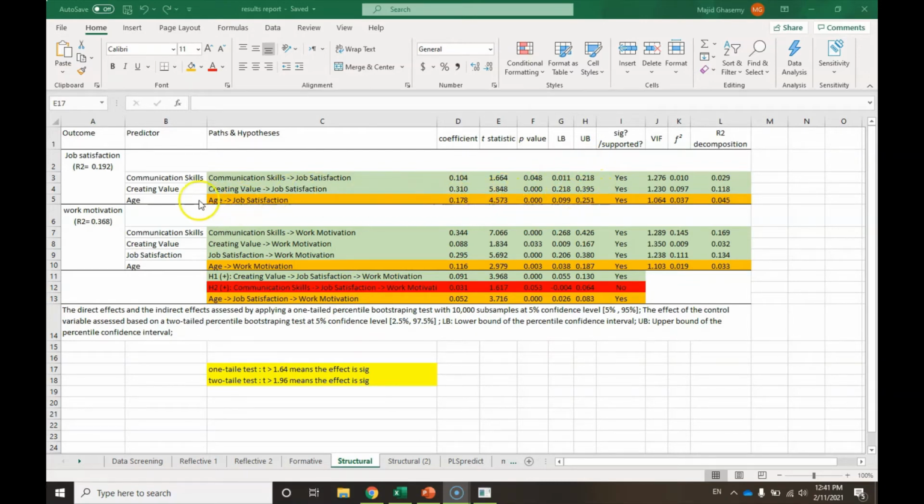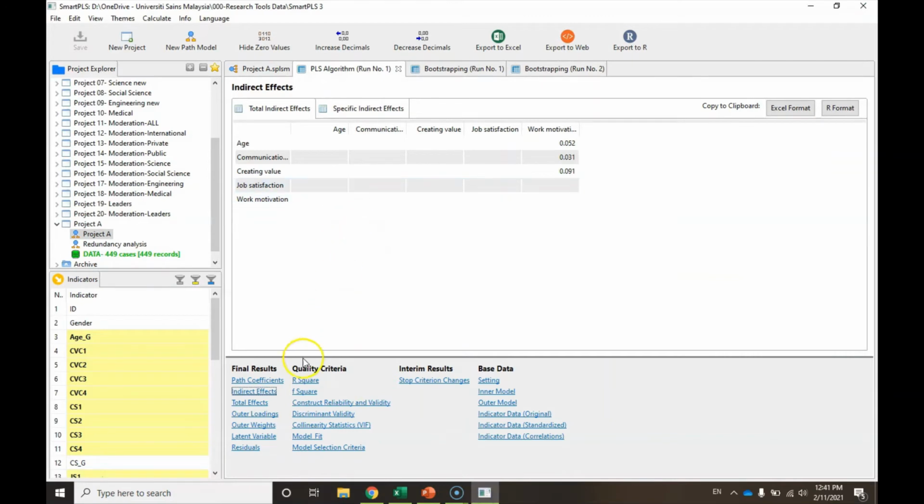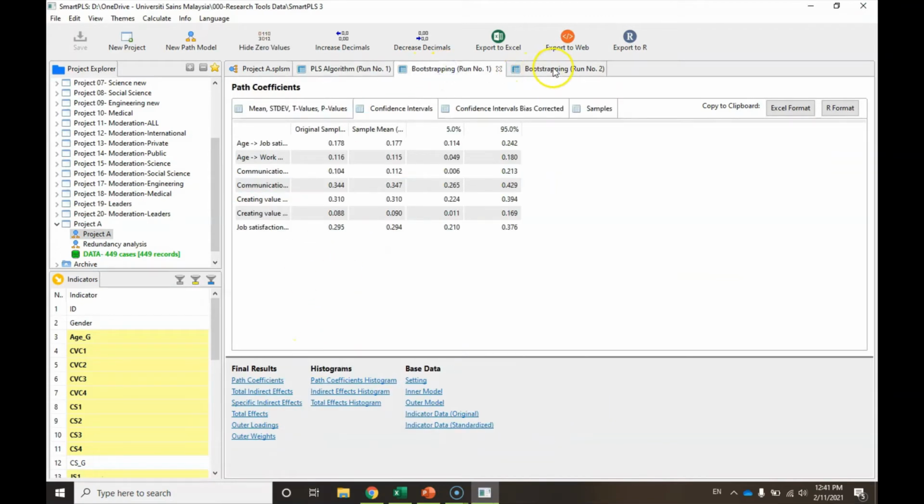So all of these statistics that have been reported here are based on one-tailed test. And with respect to the effect of age as the control variable on job satisfaction and work motivation, as well as the indirect effect of age on work motivation through job satisfaction, you have to report these statistics based on the two-tailed test. So we have all of those information here in this tab and in this tab.